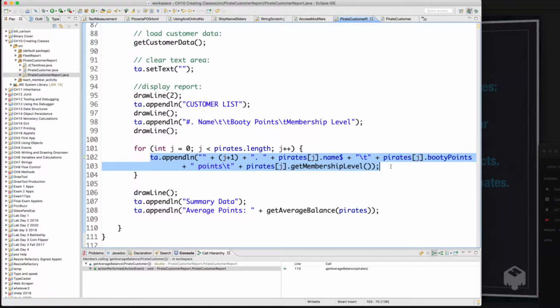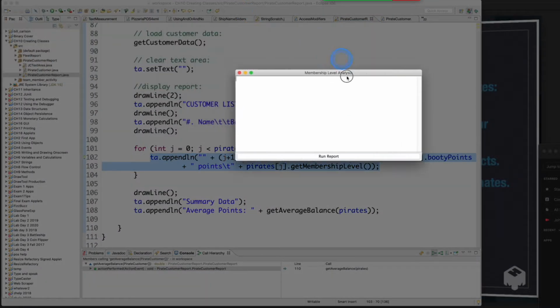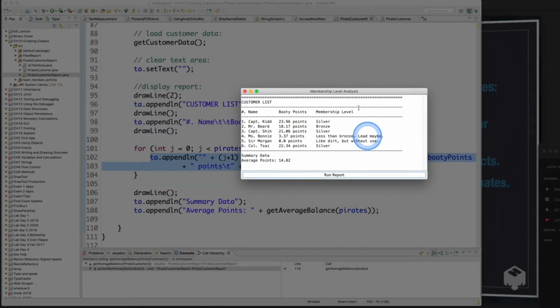And then just from a readability standpoint, if you create your array with a name that makes sense, and all of your attributes with names that make sense, identifiers that make sense, and your method with a name that makes sense, then reading a line of code like this becomes pretty descriptive of what you should actually see on screen. Just to run it again, this generates the membership level analysis with random points, except for Sir Morgan, who is like dirt but without use no matter what happens. Every time you hit the button, you get a new report, a different average, obviously every time.